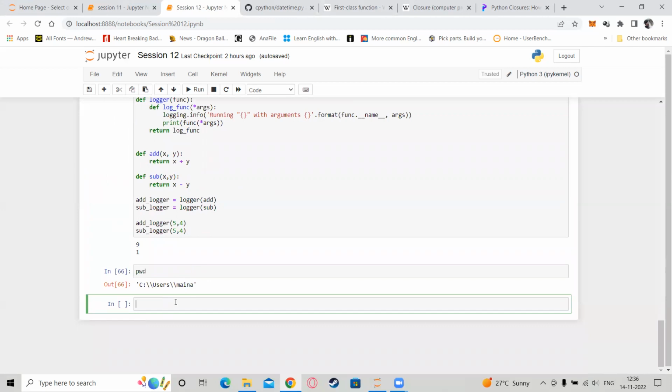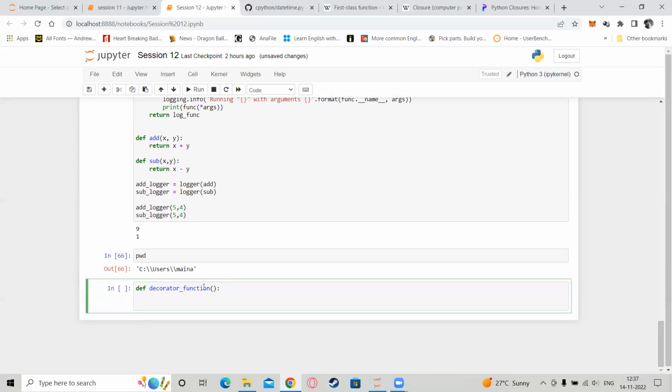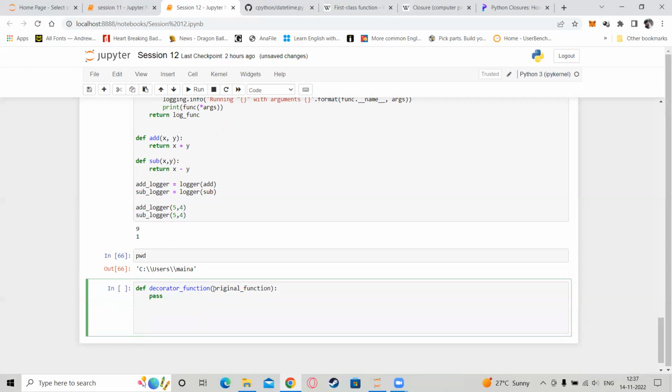So let's write one simple example. Let's write one simple decorator function, creating our decorator function, and pass our original function. This is our decorator function. Suppose we are printing out some statement, some display element, or you can say simply display.